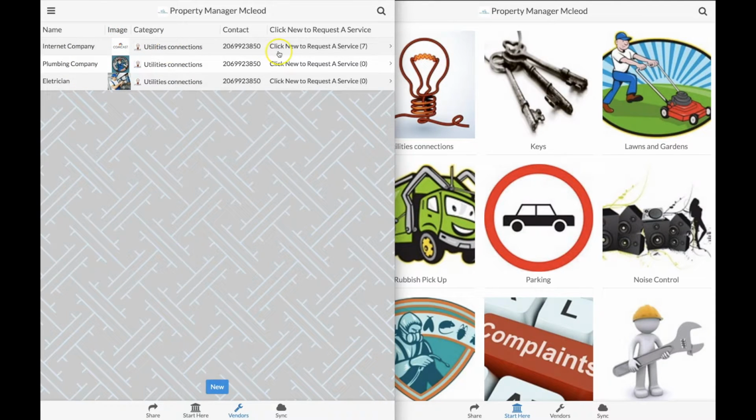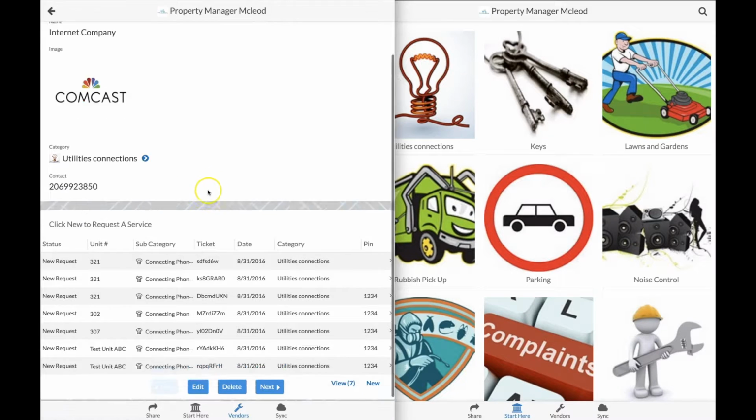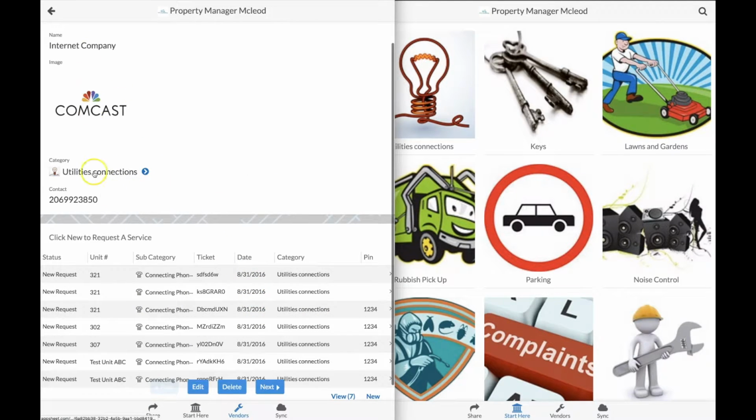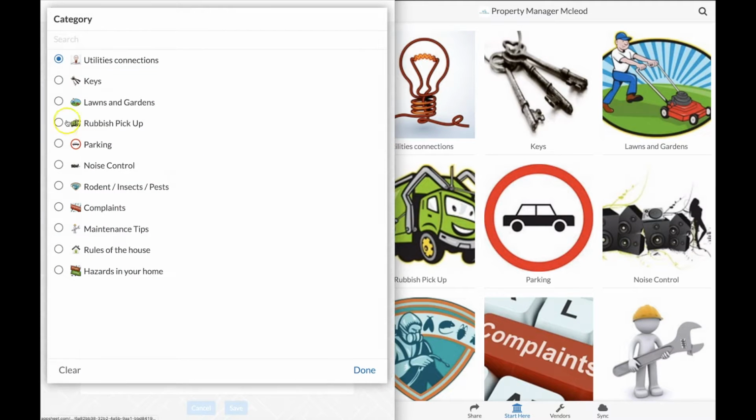You can see the vendors are organized by categories and the name and the contact. You can choose a vendor and you can edit by clicking edit. When you choose a vendor, you can see the available tickets associated to that vendor. When a tenant submits a service ticket, a vendor is automatically assigned to that ticket, and this is where it shows up. You can choose or change the category of a vendor by clicking edit and choosing the appropriate category for that vendor.